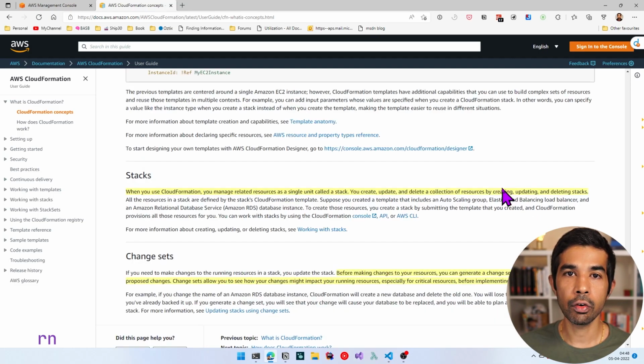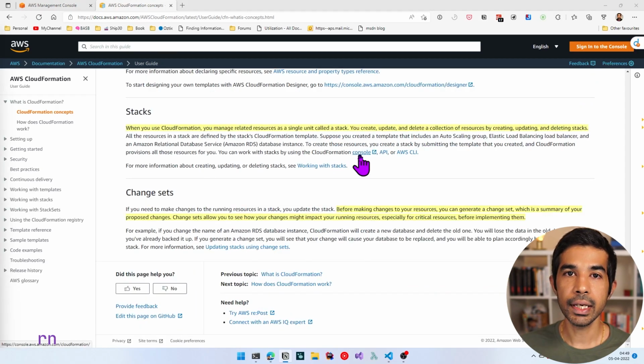Now, when you use CloudFormation to manage your resources, you manage the resources as a single unit called a stack. So you create, update and delete a collection of resources by creating, updating and deleting stacks. Stack is how we will be managing the resources. All the resources will belong to one stack that is deployed from a CloudFormation template. We will see these as we deploy the CloudFormation template into the AWS infrastructure.